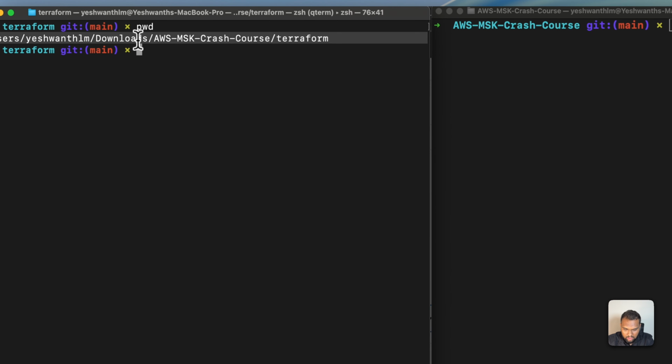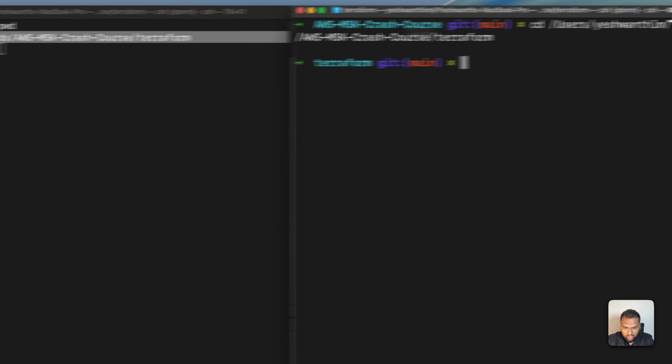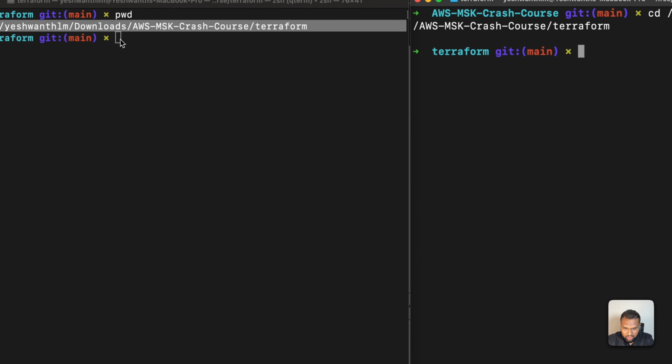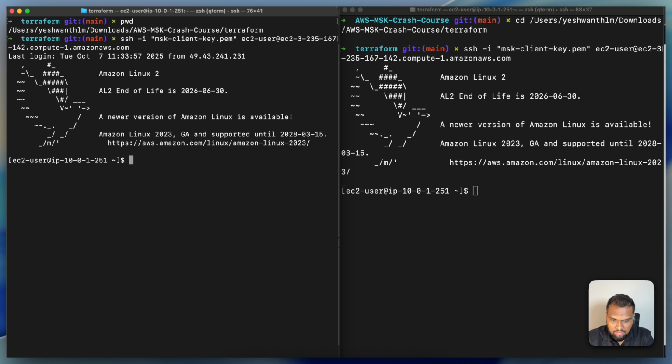Let me type in pwd once and let me get into that folder in the other terminal window as well. Okay. Now let me copy the SSH command here. Let me paste that here, and let me do the same thing on the other end as well. All right, so if you see here, we have logged into the EC2 instance.